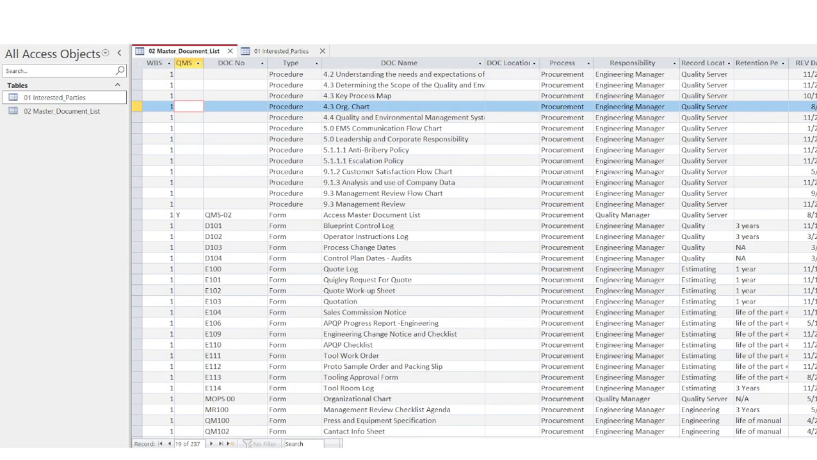I've also added QMS-02 for the master document list. So now these two tables, I created a column, QMS tracking. You can't see the tracking because I shrunk the column down, but I've got a Y in there for yes, meaning that these are all tables that I'm creating for things that have to be tracked.